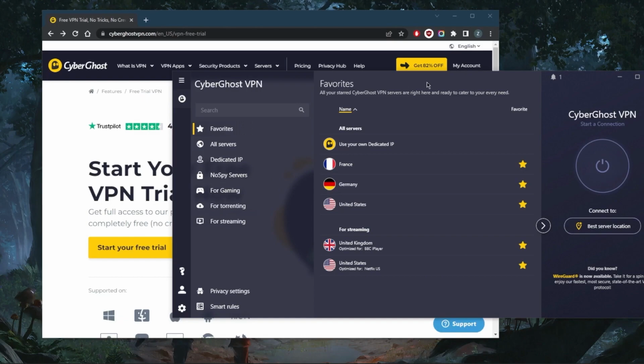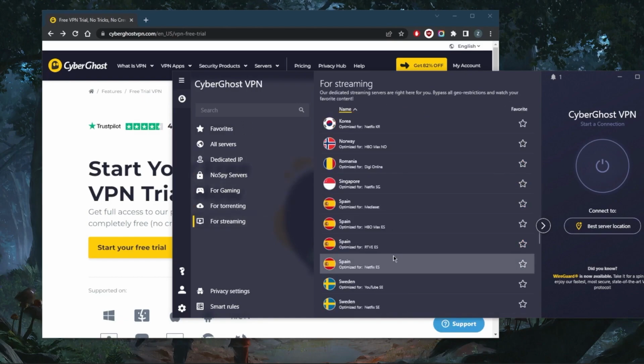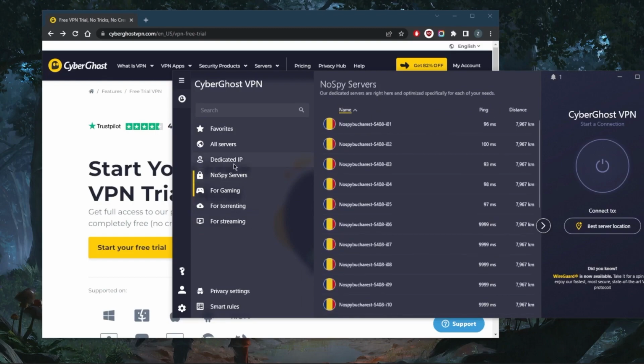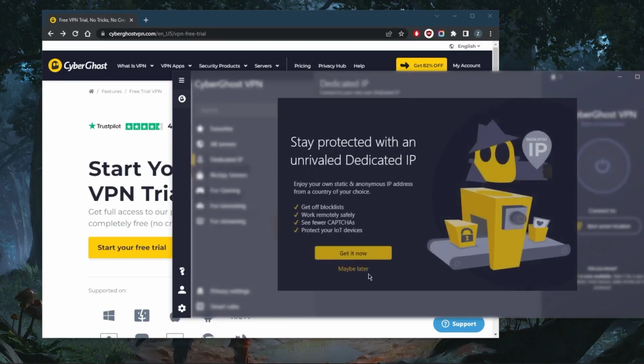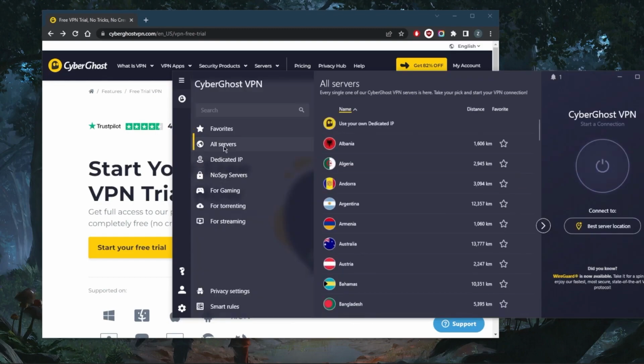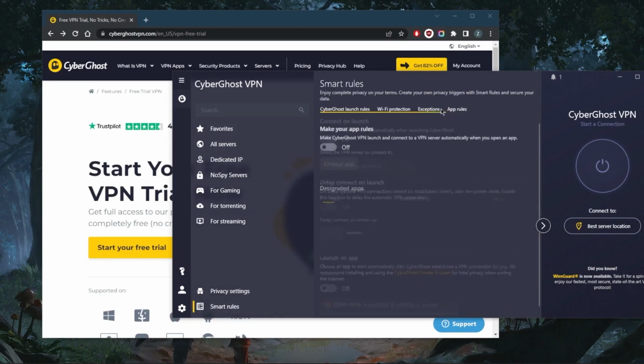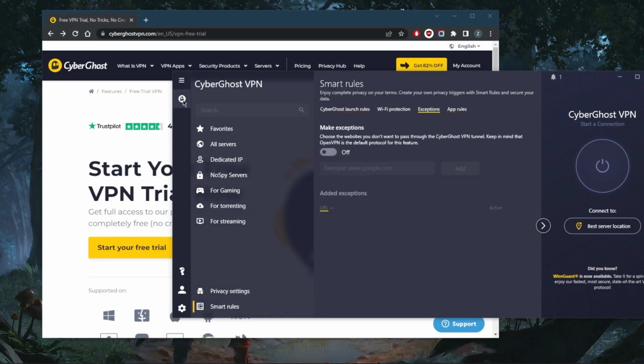Now, CyberGhost is a great VPN if you're looking to unblock streaming services. All the dedicated servers right here show you which server is best for which streaming service. You have torrenting servers, you have gaming servers, you have privacy servers, a dedicated IP server, of course, will be a paid one, and you have over 7,000 servers to pick from. You've got the necessary security features such as the kill switch, DNS and tracker blocker, DNS leak blocker, and of course, exceptions and app rules, which are pretty good convenience features that'll help you.